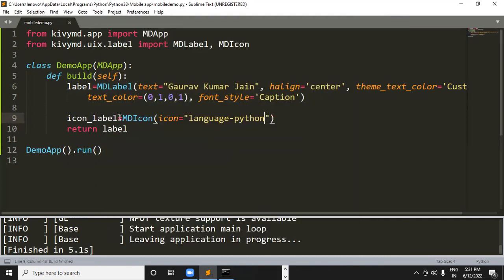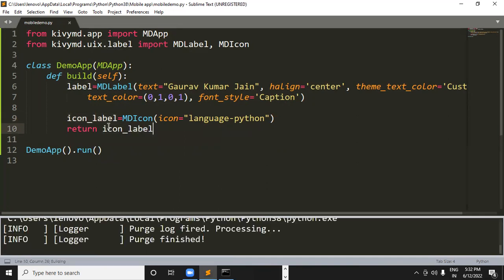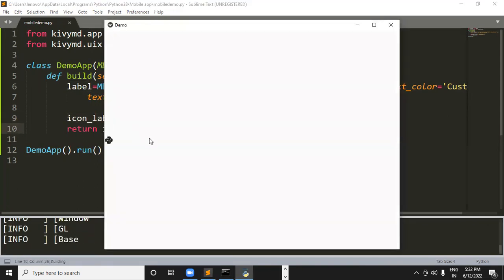Do you know why we are not getting the output? It's because we are returning label. We haven't returned icon label, right? Yes. To return icon label, beta, to get it on the window. So let's see. Okay, are you able to see this small icon over here? Is it visible to you, Anand? Hello, Anand, you're not audible, beta. Yes. Are you able to see the icon?